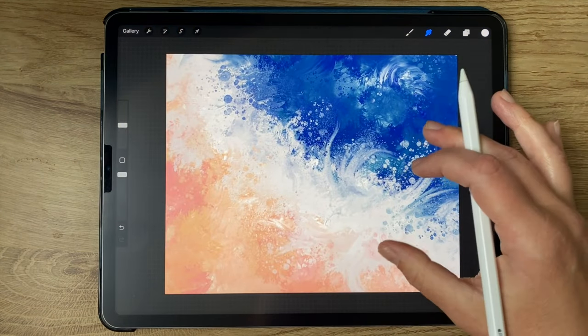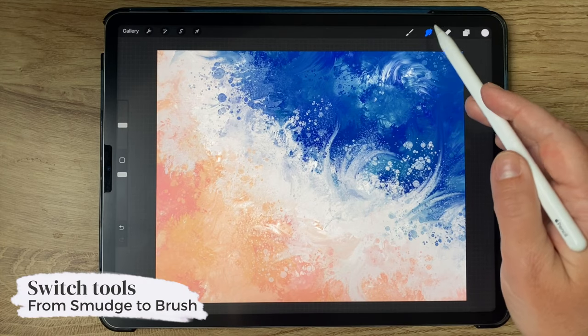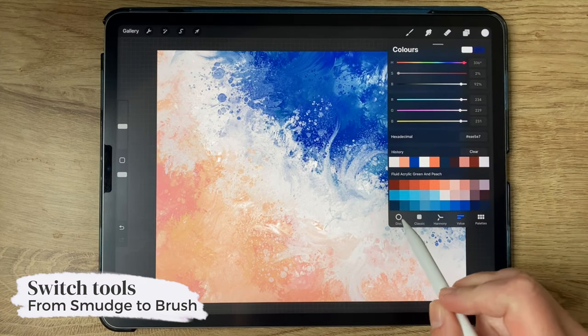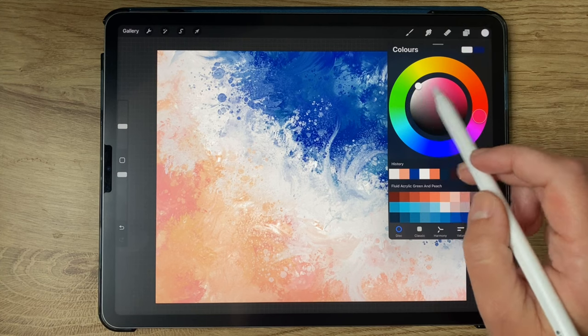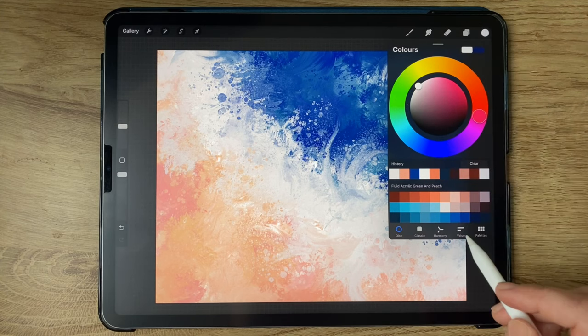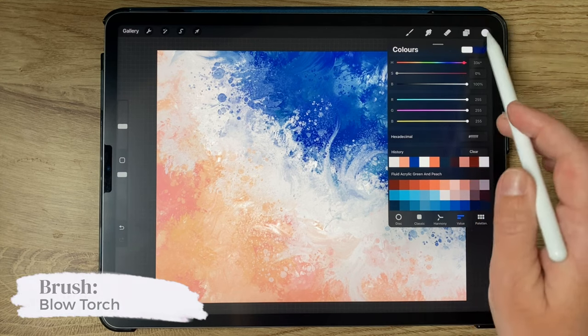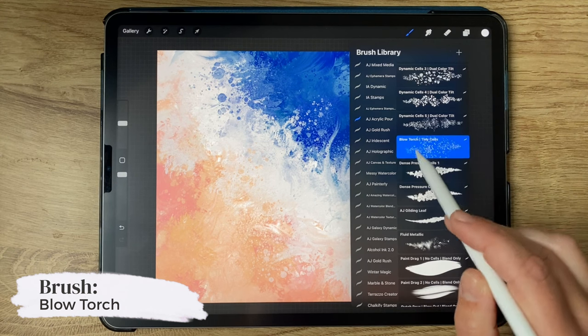So I wanted to experiment with adding pure white in the same brush. For that, I'm going to switch back to my brush tool, and then go to my disk under the colors, and double tap right by the white until you see that this comes up. If you're not sure if you've got pure white, if it's just a bunch of Fs, then you have got pure white. So now that I've got my pure white color, I'm switching brush back to the blowtorch.